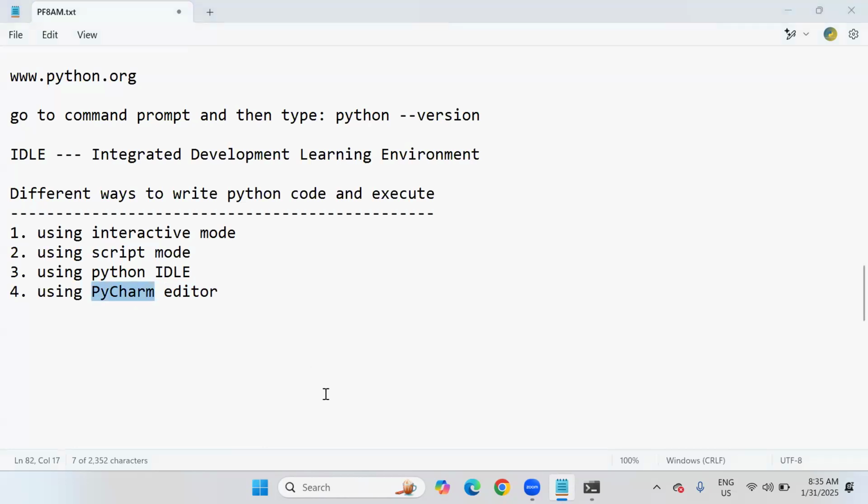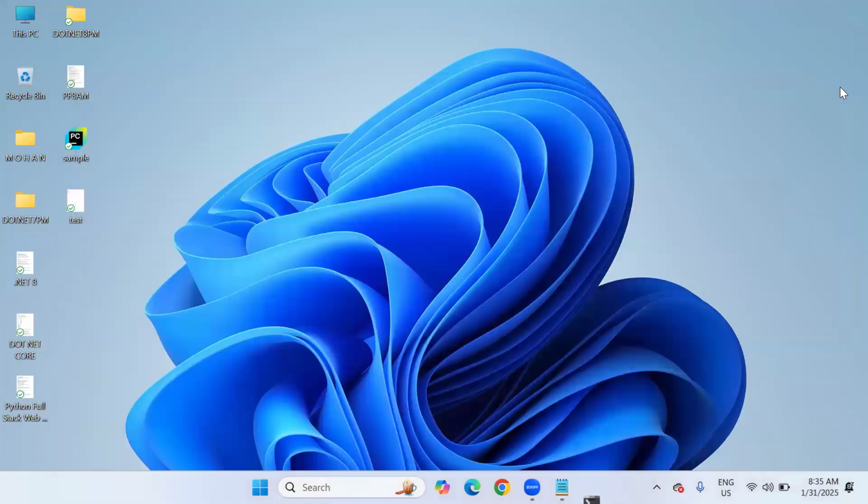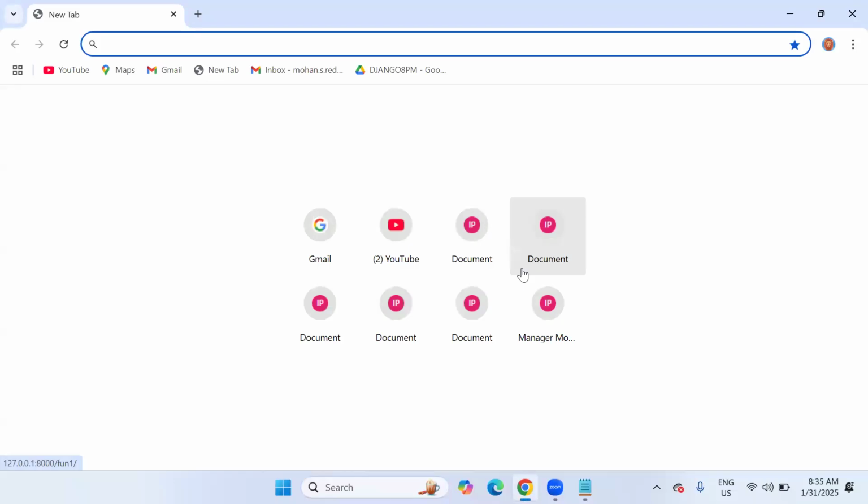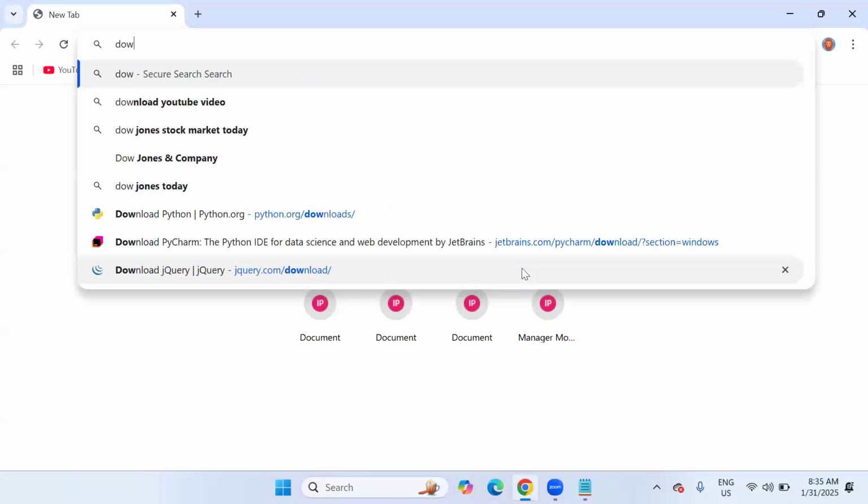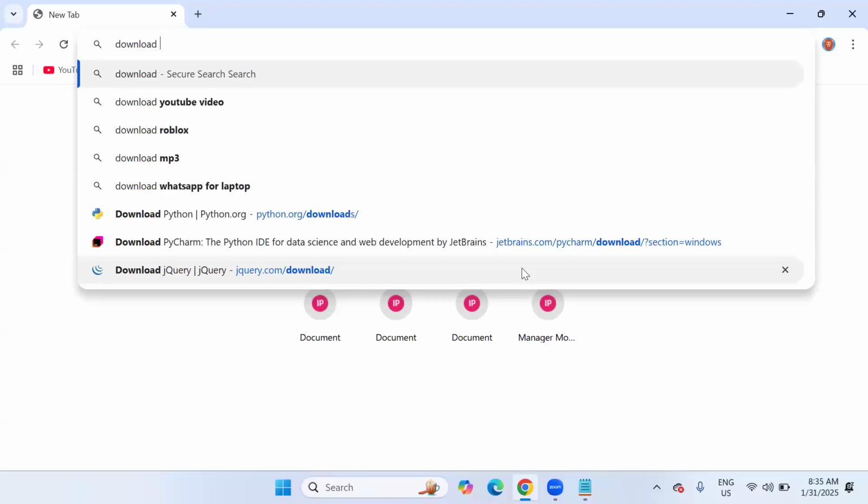So without installation of Python software, you cannot set up the PyCharm editor actually. So I am just clearly saying that Python installation is compulsory. After that only we can launch PyCharm editor. But let's try to launch PyCharm editor now. So to download and install PyCharm editor, I recommend just go to Google, simply type download PyCharm editor.